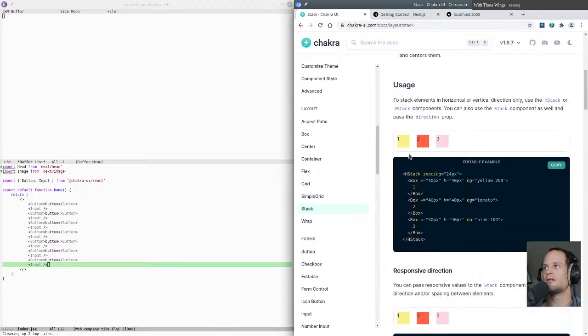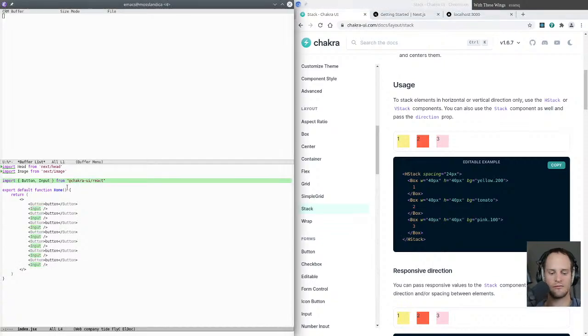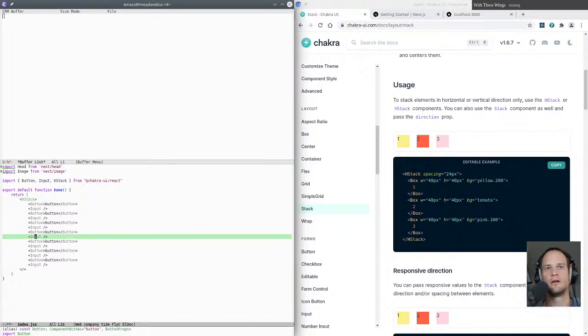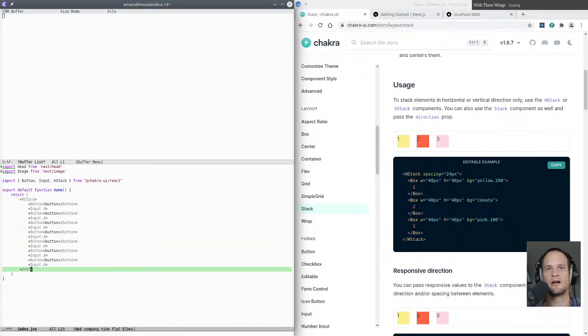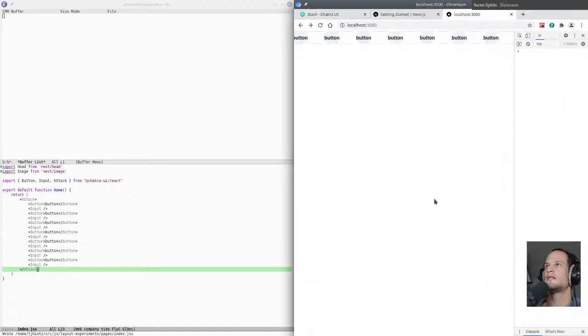Let's see. So horizontal stack, that does what we want, but does it do wrapping? I don't know. Let's find out. H stack. So we will just make our empty component here into a horizontal stack. And let's see. Okay, cool. So I see we have no wrapping. So this is still better. This is more like what I want. We have even spacing between all of these components. But I want to have these components wrap when they reach the end.